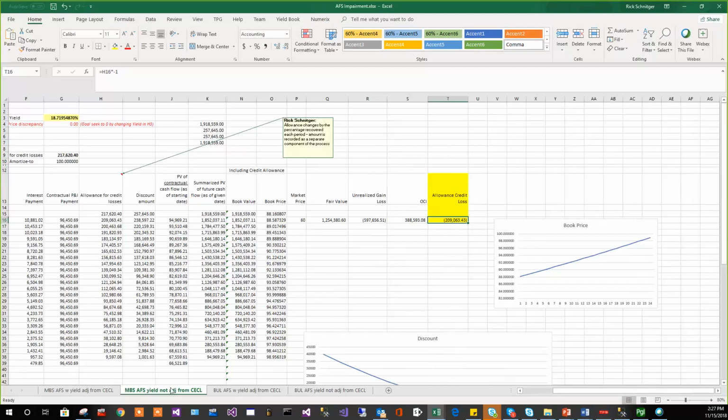So we'll be able to support, also you'll notice down here for AFS securities, once again, we can adjust the yield based on credit adjusted cash flows or not adjust the yield. And you'll have samples in here for mortgage backs as well as bullets. You'll be able to review that in the Excel spreadsheets.